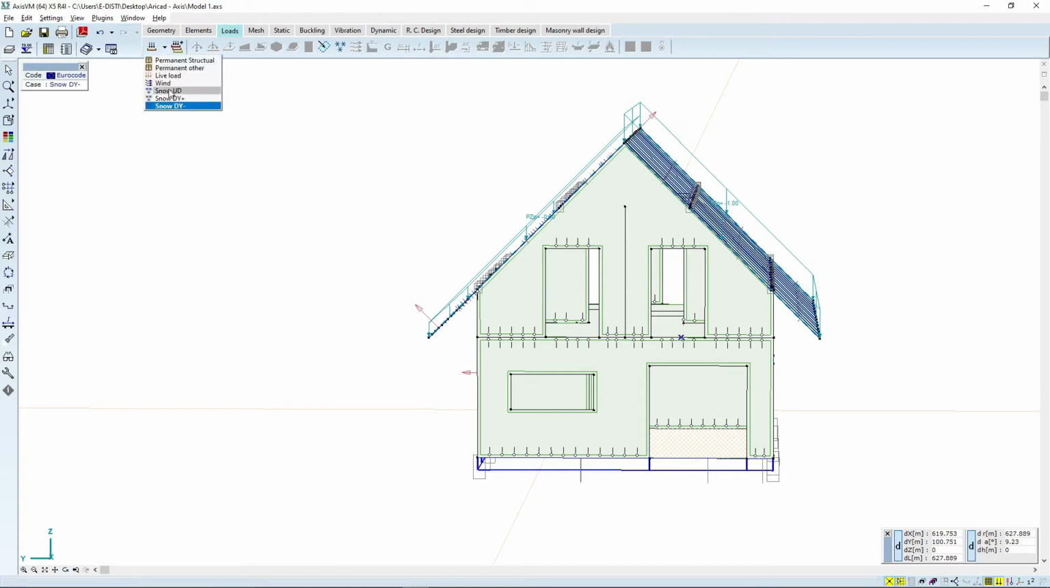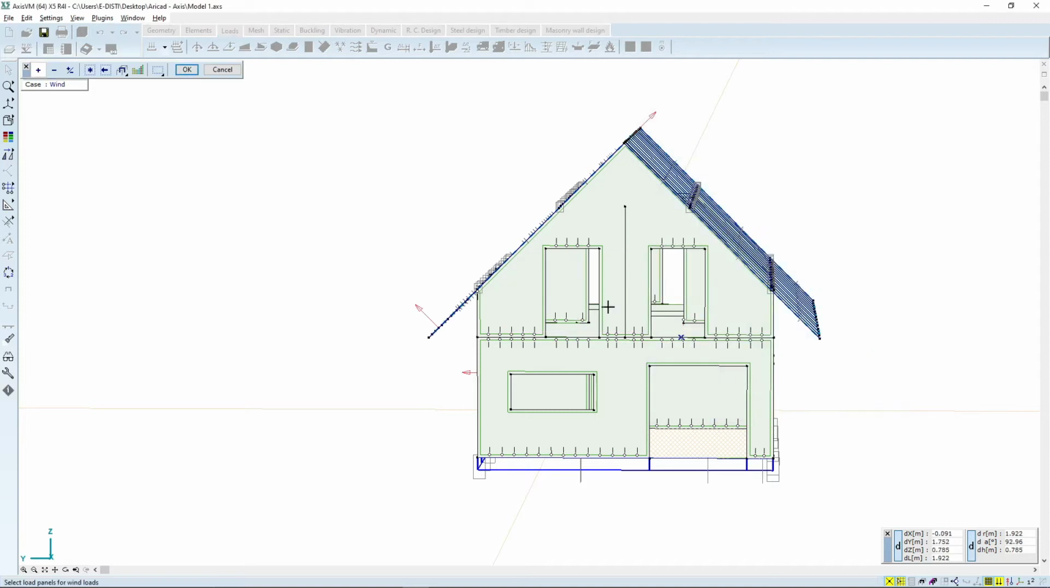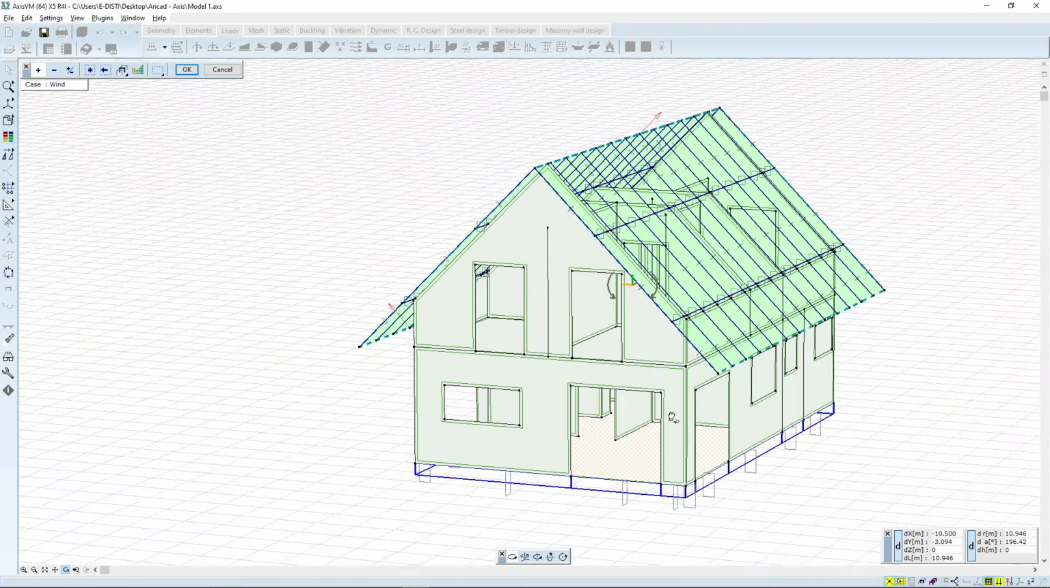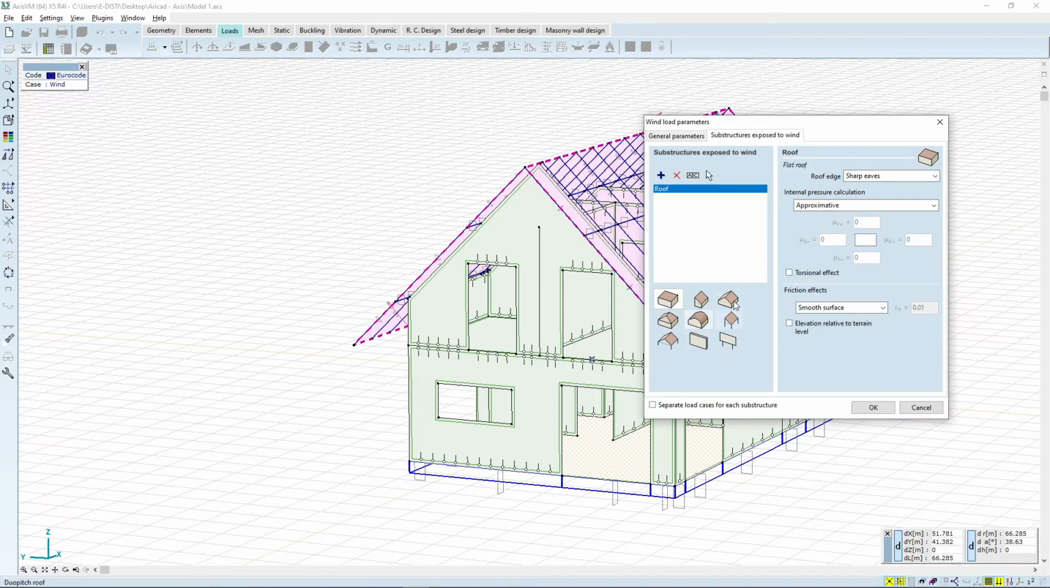Okay, so let's now do the wind as well. It's a similar thing for wind. So we have a wind load function. We click this. For now we will just add loads on the roof. So let's add roof loads. Again, we choose the load panels. So here and here. We say it's a dual pitched roof.